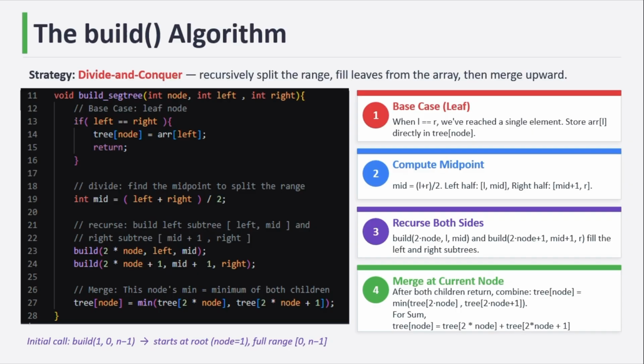Step 1. Base case. If L equals R, we are at a leaf, so we store array of L in tree of node and return. Step 2. Compute the midpoint. Mid equals (L plus R) divided by 2. Step 3. Recurse on both halves. We call build on the left child with range L to mid and the right child with mid plus 1 to R. Step 4. Merge.